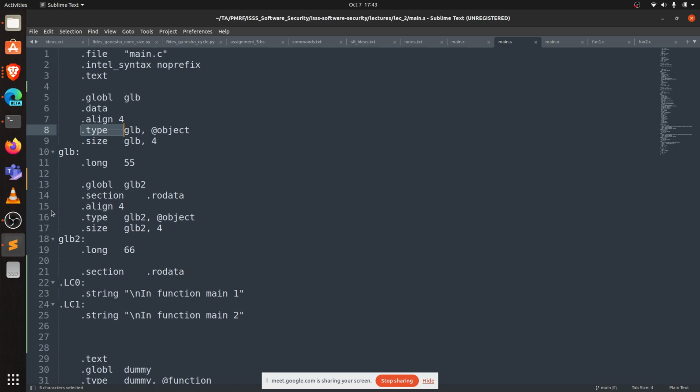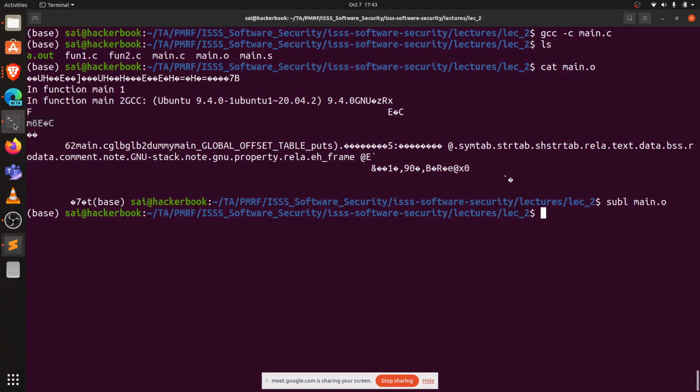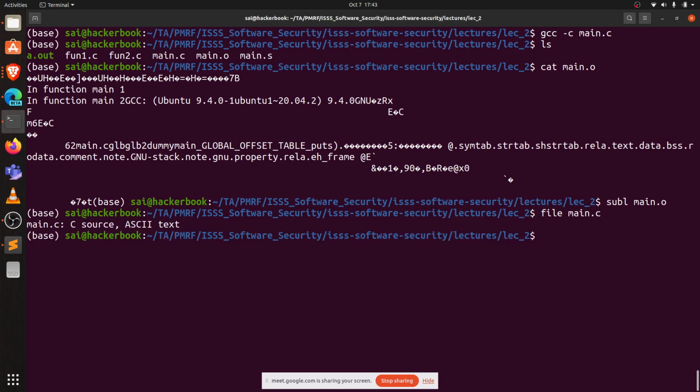The dot section and all those things will be specific to Microsoft's PE format. So this is what happens in your assembly phase. It converts it into a machine readable code. Now if you use the file command, it basically outputs the type of that file, whether it's an mp3 or something.